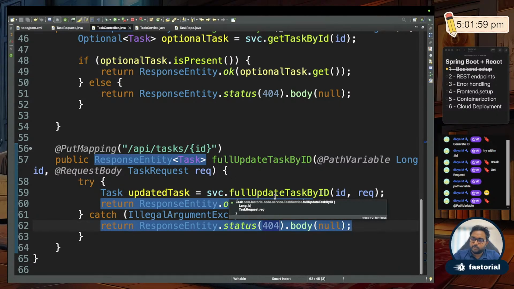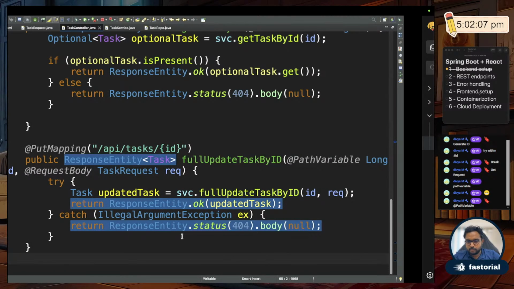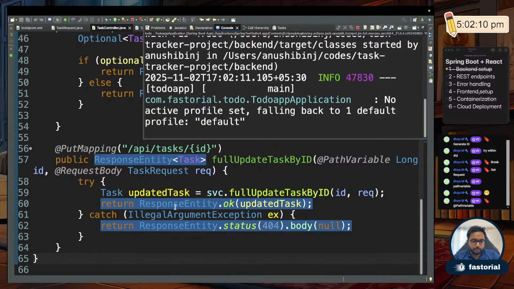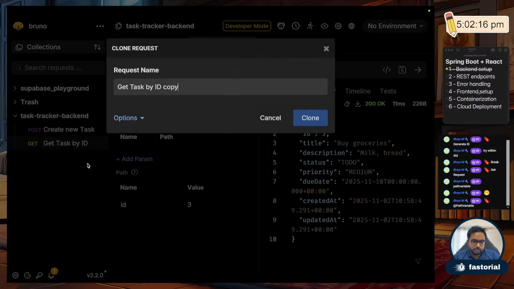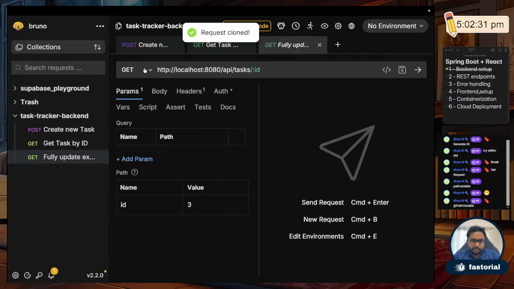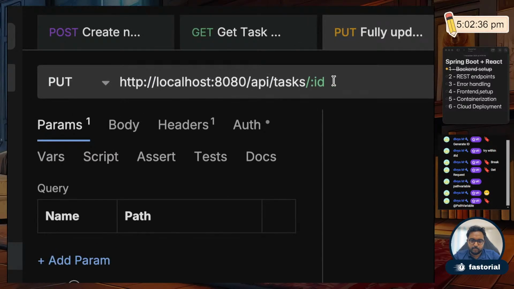Okay, fine. So let's test this out. Let me restart the server and go back to our Bruno, and I'll clone this and call it fully update existing task. This is supposed to be of type PUT, and the request signature is the same, right? So /api/task and then the ID.